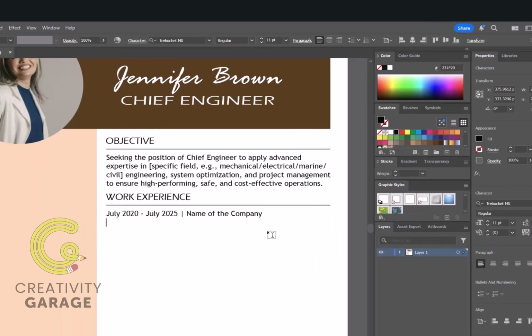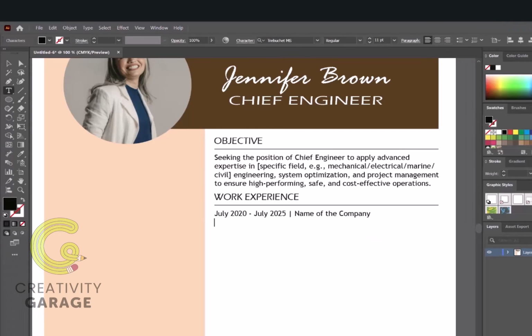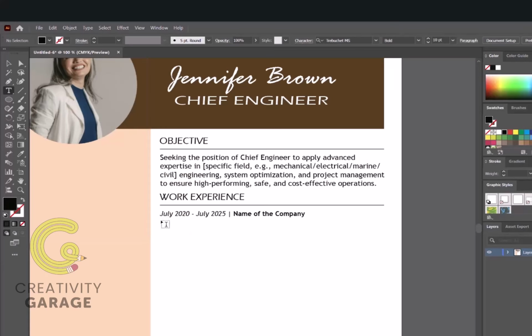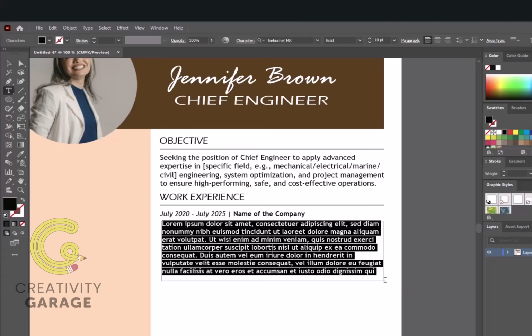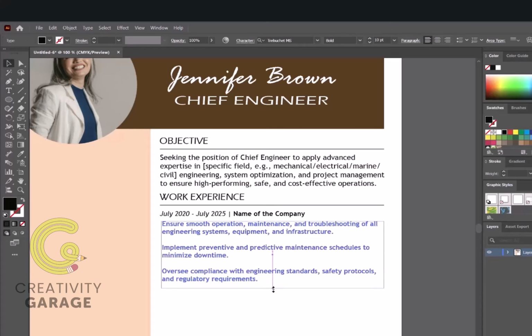Now, this is the second way of adding text. So with the type tool selected, let's click and drag to create a text box. And you shall find that all our text will be constrained within the box. So I'm going to just paste the text that I've copied from ChatGPT using Ctrl-V or Command-V.